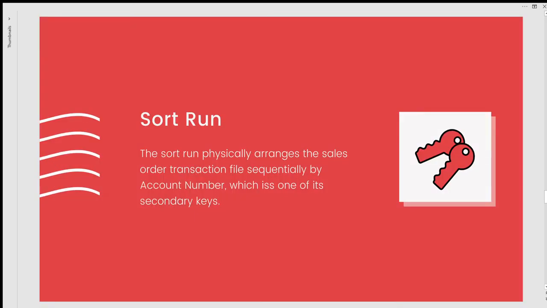Sort run. So the sort run physically arranges the sales order transaction file sequentially by account number, which is one of its secondary keys. So after edit run, we have sort run. Para ma-process ang sequential transaction file, dapat ilalagay siya kaparehas sa updating na master file. Since yung accounts receivable yung unang master file na ina-update, yung sort run ina-arrange na yung sales order transaction by account number. Ayun lang siya.